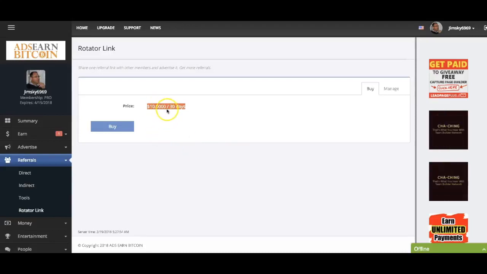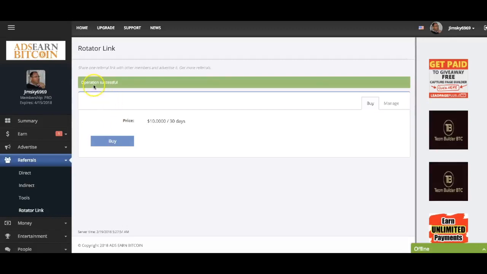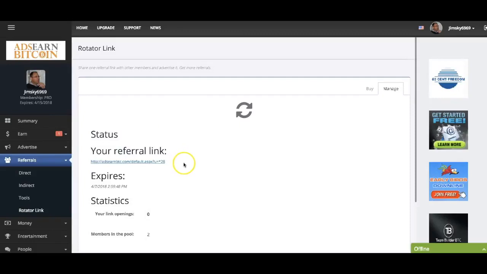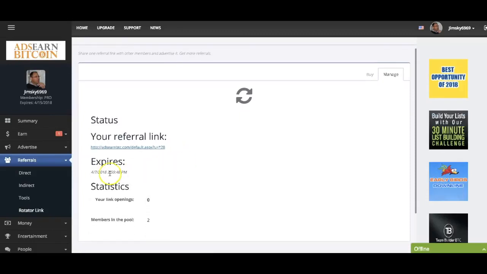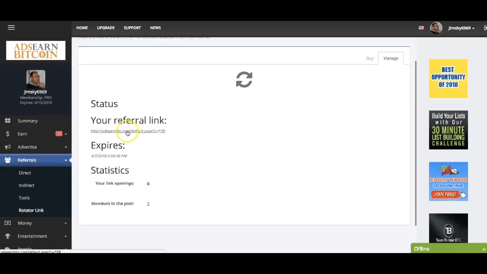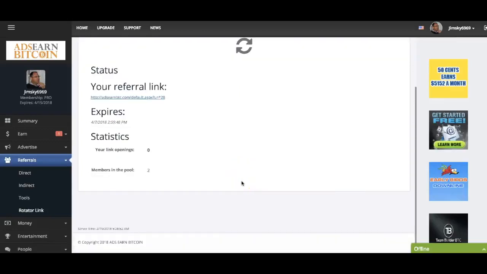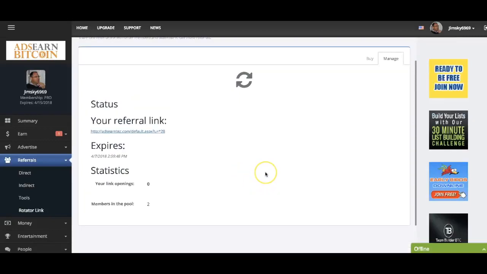Basically, any funds received via this option. So I'll just buy a position, and then, operation successful. So now I have a rotator link position till the 7th of the 4th. I've paid for a few months. And basically, all the paid adverts we're doing on different networks will be spread out between anybody in the rotator link pool, and it definitely works.